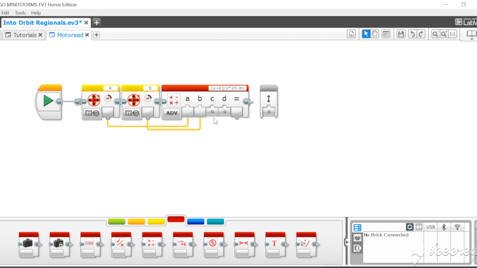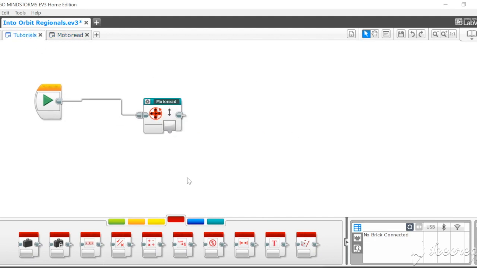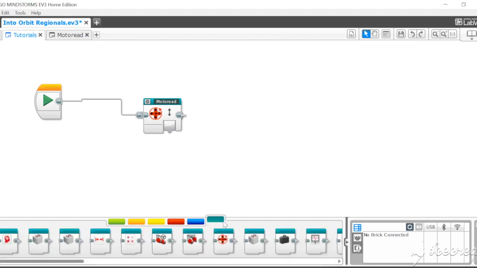Now all you have to do is take this wire that's coming out of the maths block and plug it into the output section. And now you can use this sequence of blocks anywhere, just using this tab at the bottom.